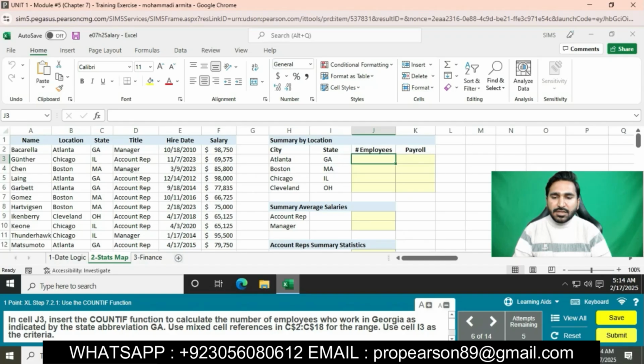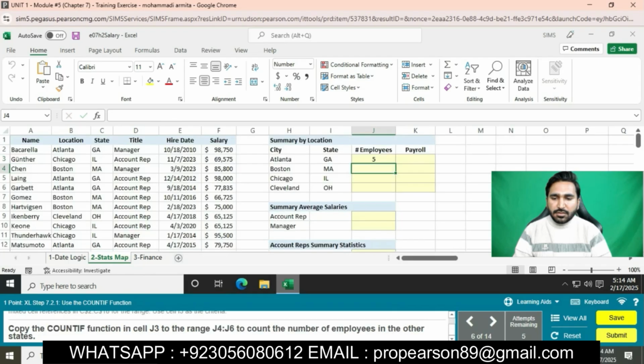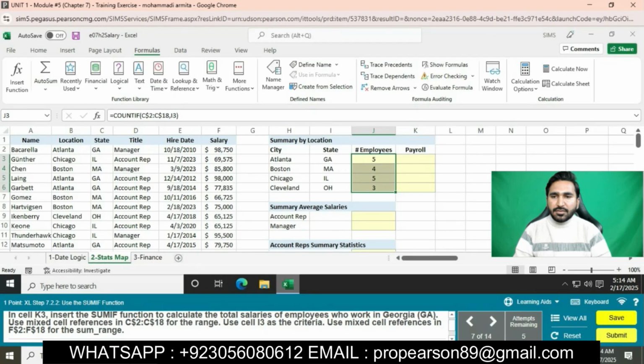Simply, we will go to cell J3, press equal to and enter a COUNTIF function. Okay, use the mixed references C2 to C18 for state, and then we will press Enter. Okay, copy the COUNTIF function in cell J3 to the range J4 to J6 to count the number of employees in the other states. Please focus on my screen. The question is completed now. Now I am going to do question number 7 of this training.